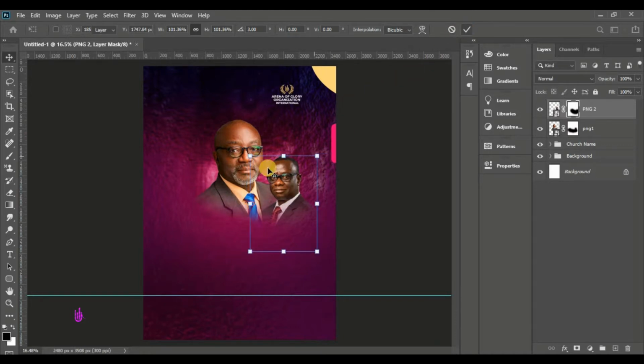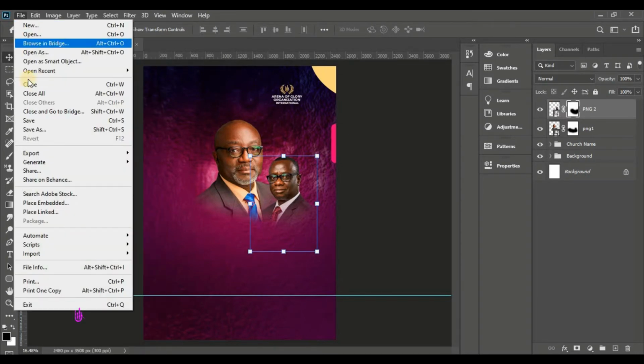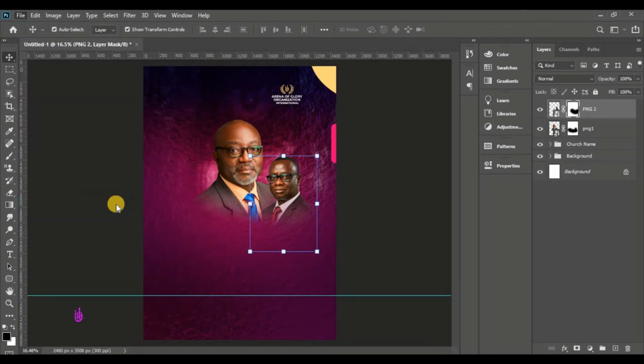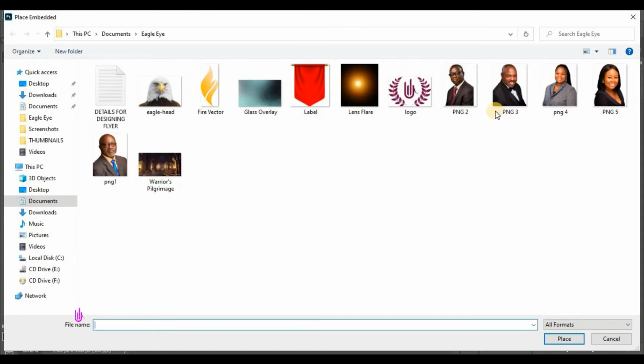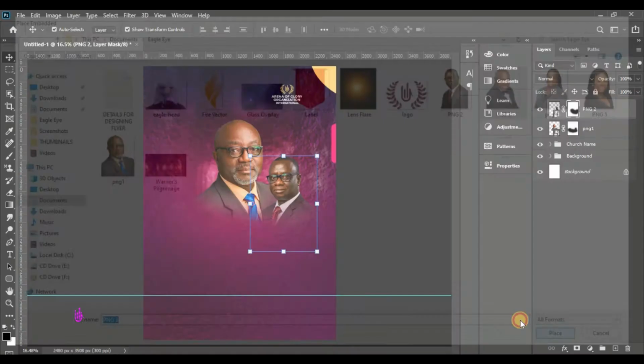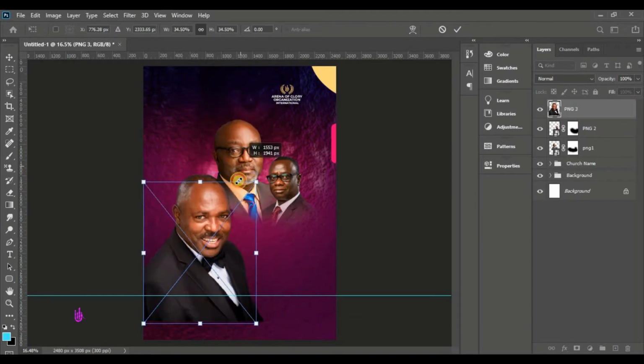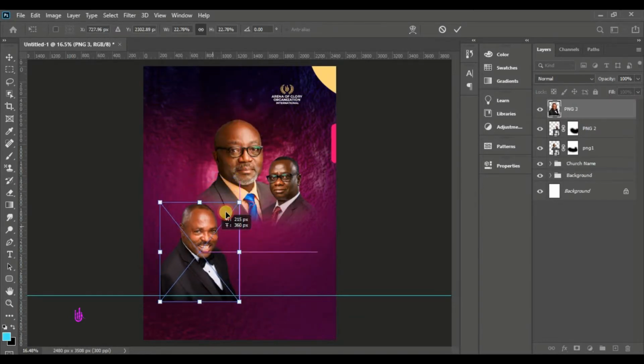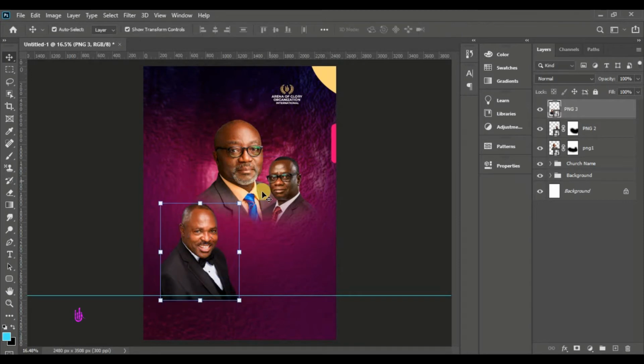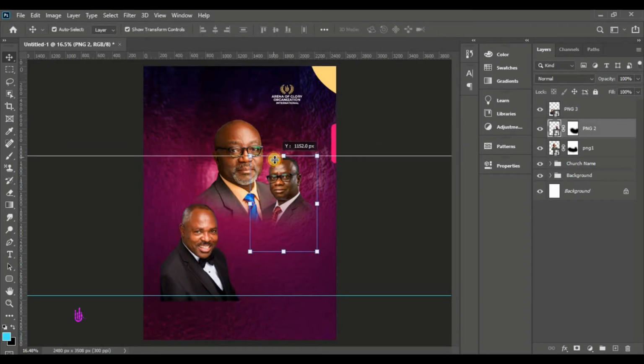Alright, so this is it guys. When you're done, you hit done. When you are done again, okay guys, you go to file and select place embedded like this. So we are going to import png3. This is png3, man of God 3, like this. Alright, so you resize it nicely. In resizing, you make sure that the head of this man is equal to that of that man's head.